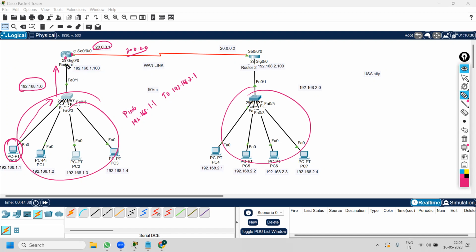Here it will come to this interface Gigabit 0/0, then the packet comes to the Serial 0/0/0 interface. Then it will take the packet through this link and reach Serial 0/0 here, then Gigabit 0/0, then this switch. Then it will broadcast, because the switch has not learned the MAC addresses. All the others will reject the packet, and this one will give the reply. It comes back through this interface, then this interface, again to this switch, again to this PC. So this is how the packet flows.